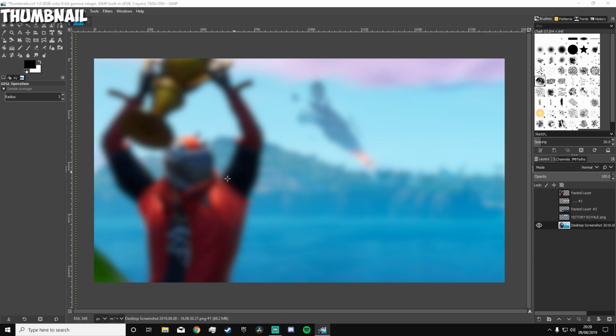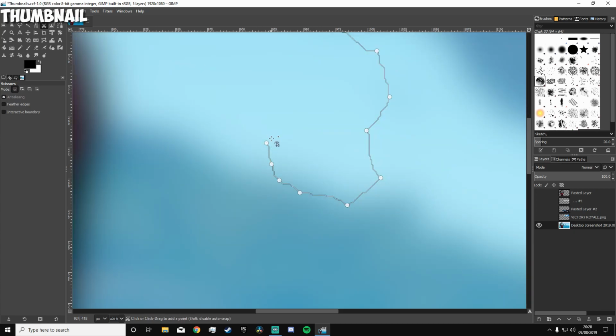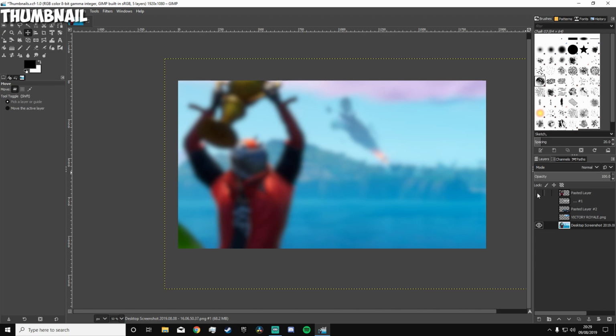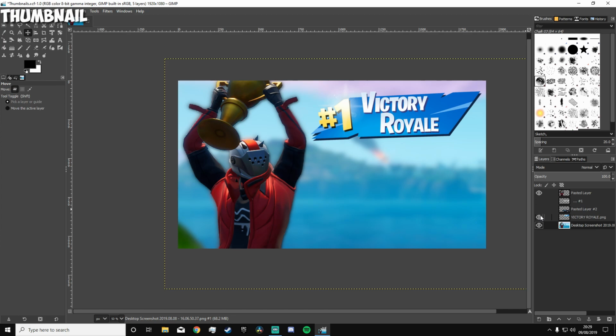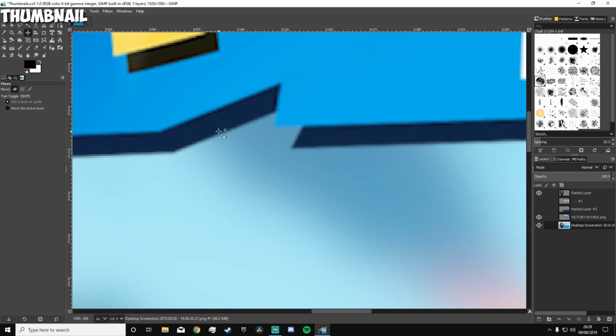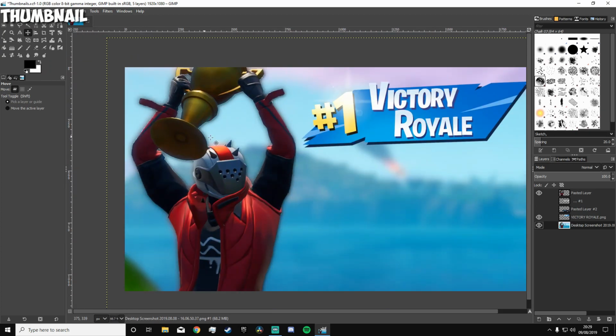Before I blurred it though, I cut out my player here using the scissor selection tool, which goes like this, so you can kind of cut around things, and it magnetizes to where the colors are different, so it makes it easier to cut things out. Okay, so after I cut that out, I then copied and pasted it on top like that, and that's when I blurred the background. Then I got the Victory Royale sign, moved it around until I thought it looked nice. Now I don't like the drop shadow that's on here, but that's just how it is on the Victory Royale sign, so I've kept it just like that.